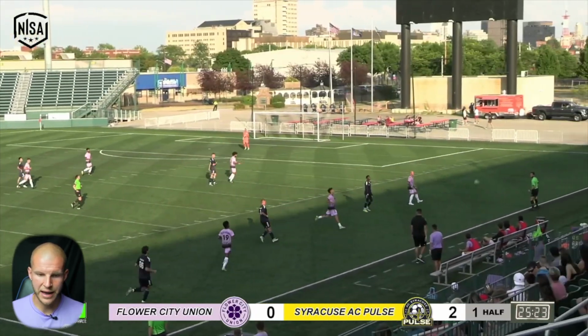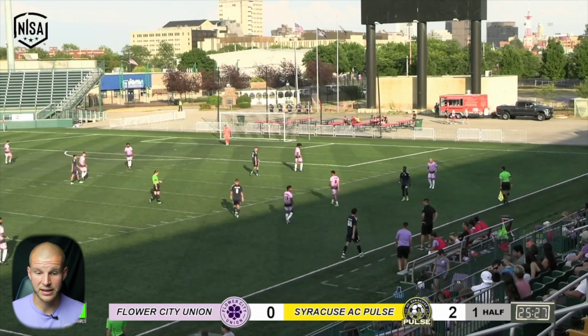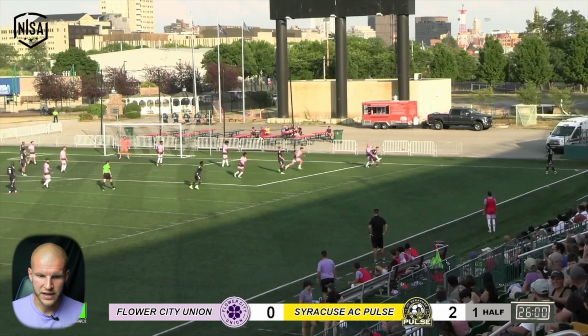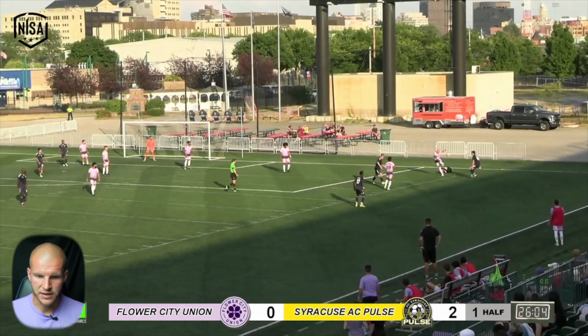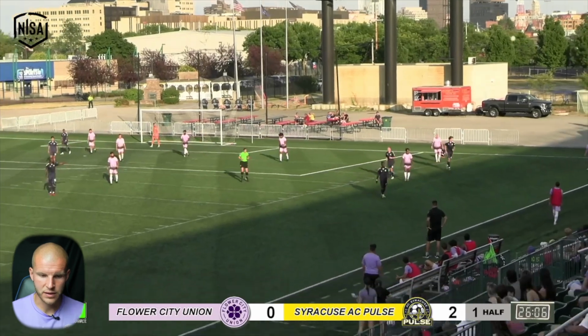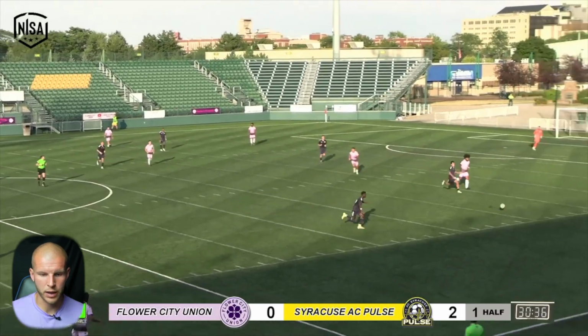Another defensive header out for a throw, so no problem, just really bodying that winger and getting in his head a little bit. This one, stick my foot out and win the ball, and this is a little clearance out of bounds. I don't think that was a foul because my studs were down, but whatever.